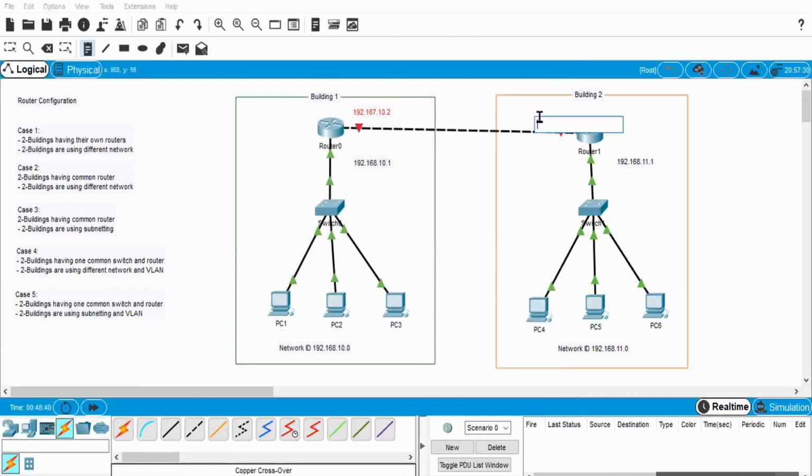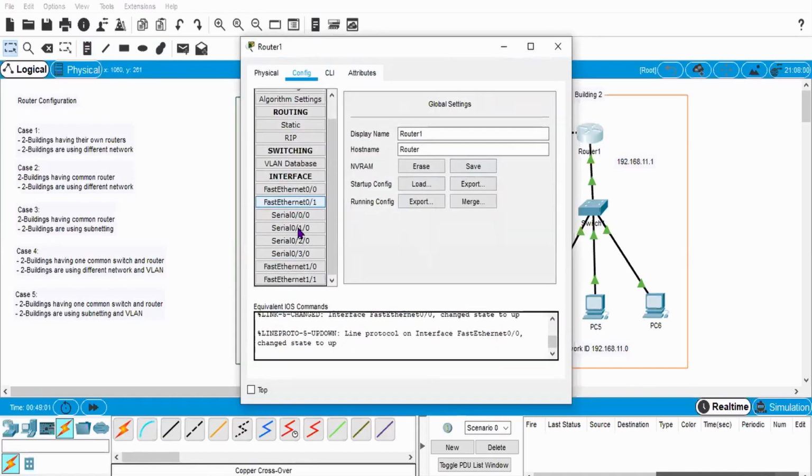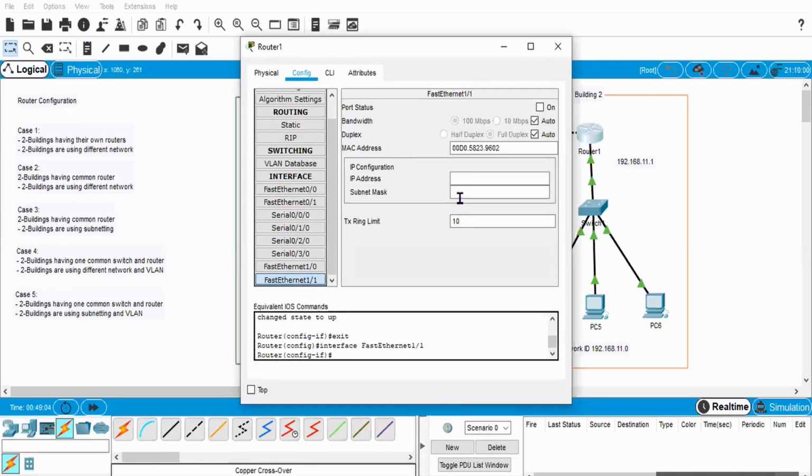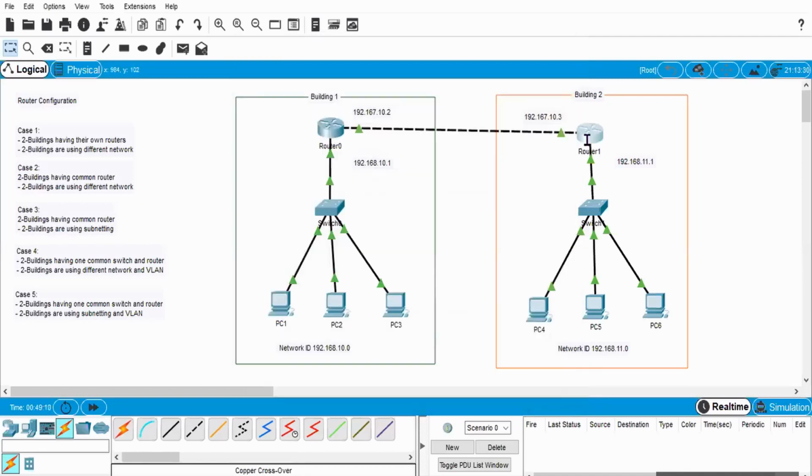So this one I have defined as 192.167.10.2, and here I will define some other number in the same network. In the same network means 192.167.10 is the net, and dot 0 is the network. So if I have defined 2 for building 1, I can define 3, 4, 5, 6, whatever you want. Let's say I am defining 3. Again, I will go to this router's first Ethernet 1/1, set 3, and switch on this port.